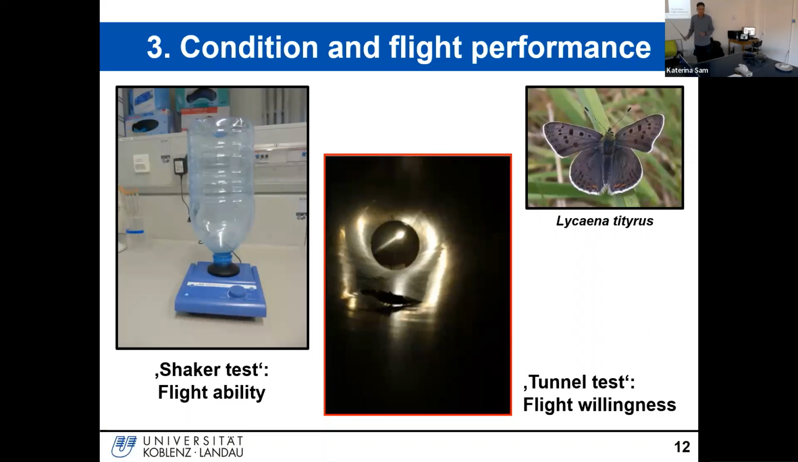So this is an ordinary lab shaker. We put a plastic bottle on top of it, let it shake, put a butterfly in, that's all. That's really sophisticated. I would like you to adore this sophisticated approach. So you release the butterfly here, and it's shaking like hell, and it will try to fly as long as it can, because otherwise it will lay down here and the wings will be ruined, etc. So as long as it can, it will fly there. So this is a test for flight ability.